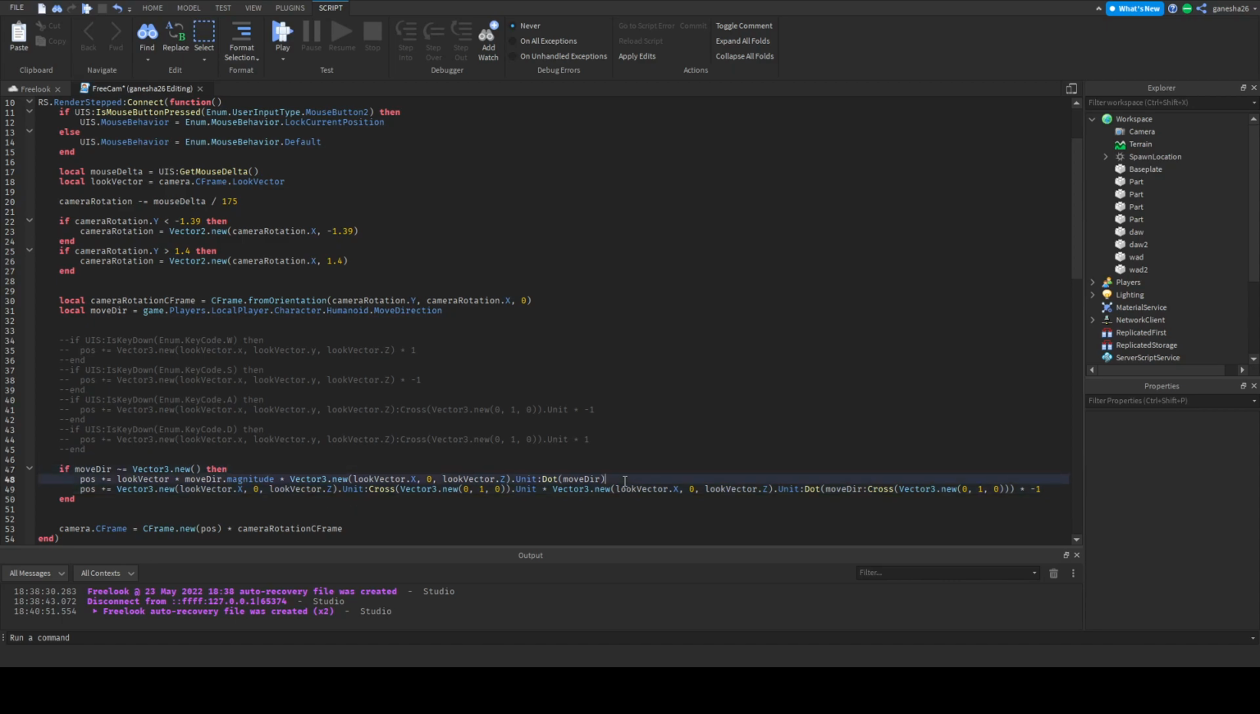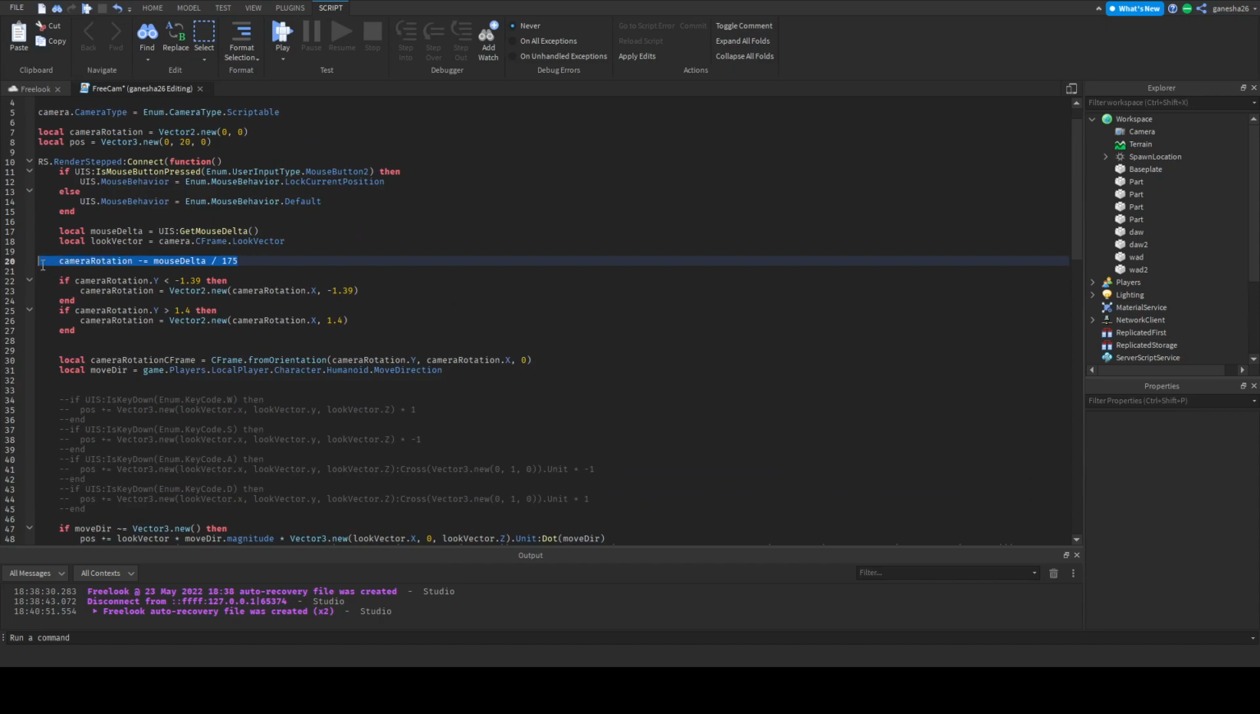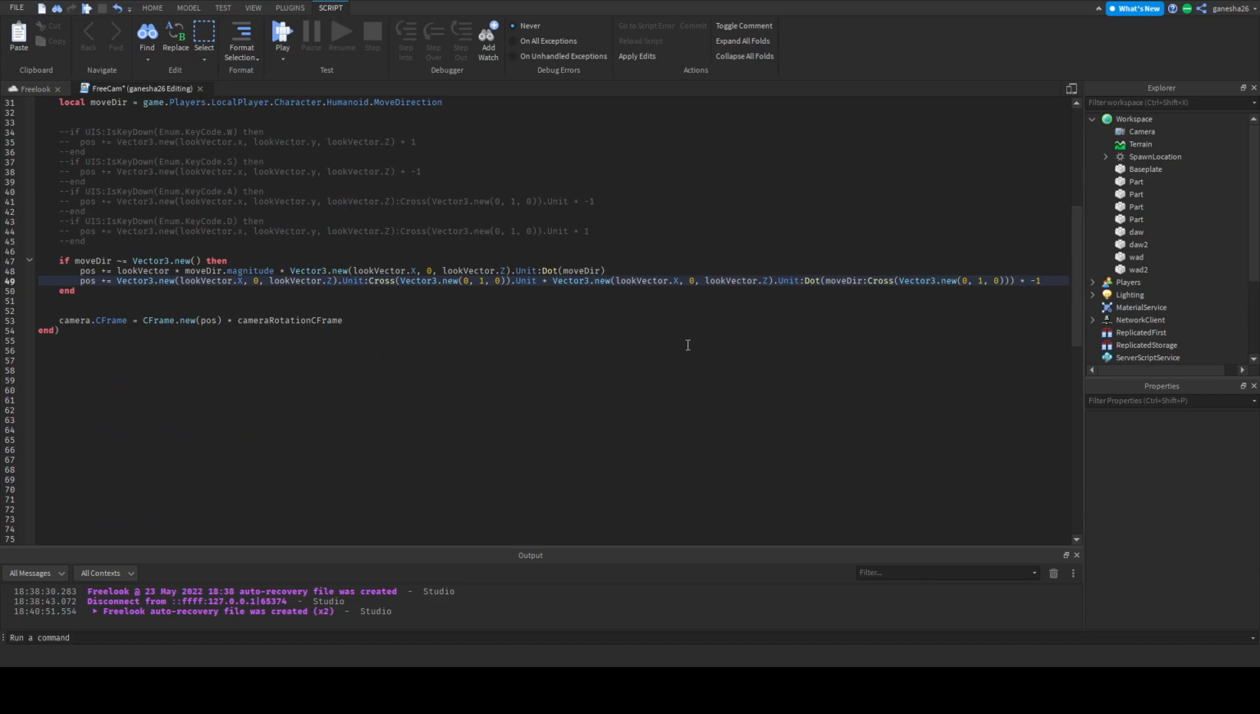I do not have access to an iPad or phone, and I don't even know if you can play Roblox on a phone, but actually I don't think you can. So it's up to you guys to see if you can actually do this. I don't know if mouse delta works on iPad or whatever. So this should basically work.